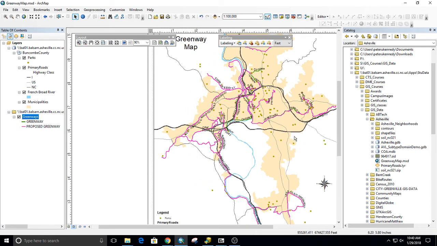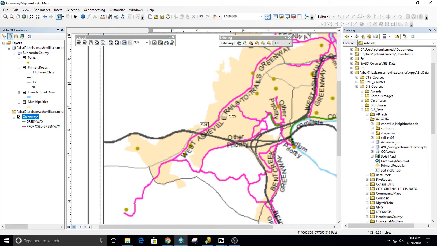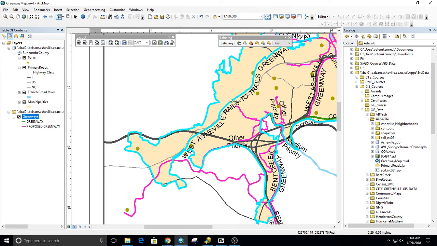Well, for the sake of just keeping it moving here, let's do the West Asheville Rails to Trails Greenway. If I wanted to make a layer of just that one greenway, this is another good teaching moment about selections in ArcGIS, and we'll talk about this when we get to it. With all these overlapping layers, it can be hard to select one layer without selecting the polygon that's overlapping with it.